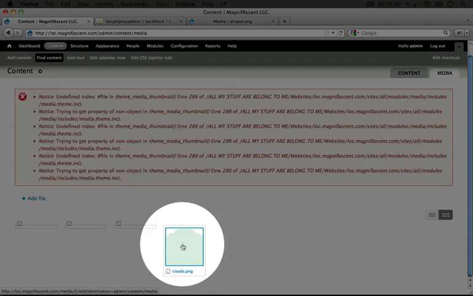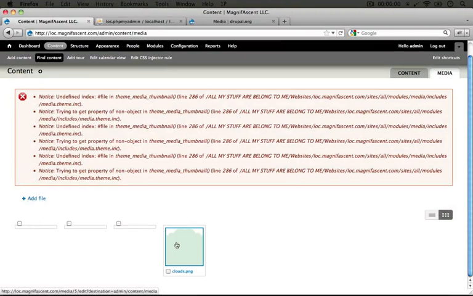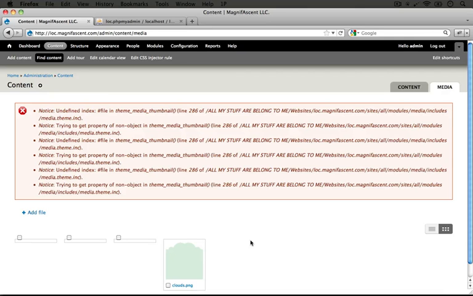We are seeing a thumbnail for our clouds that we uploaded before, but we're not seeing thumbnails for the other images. Now, something I should note briefly is that if you've updated to the latest dev version, then it's possible that these errors might be fixed because the development version changes over time. So the first thing to check is if maybe we have some old caches. So let's go ahead and clear our caches.